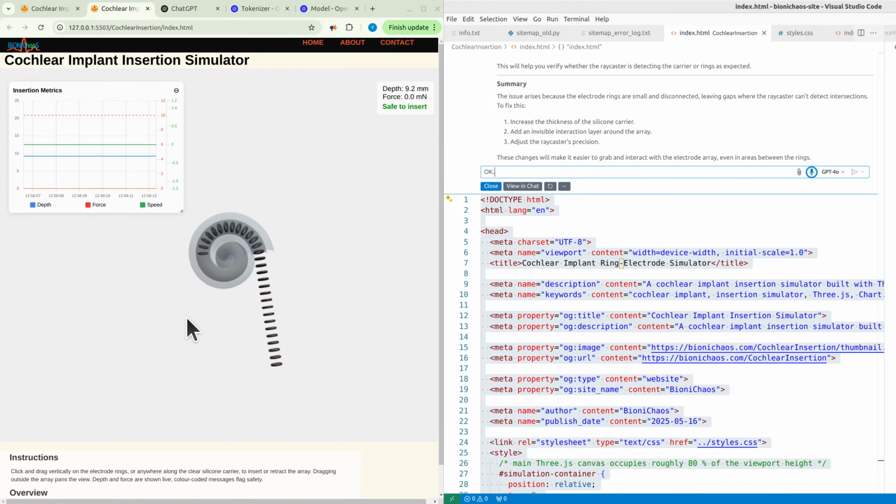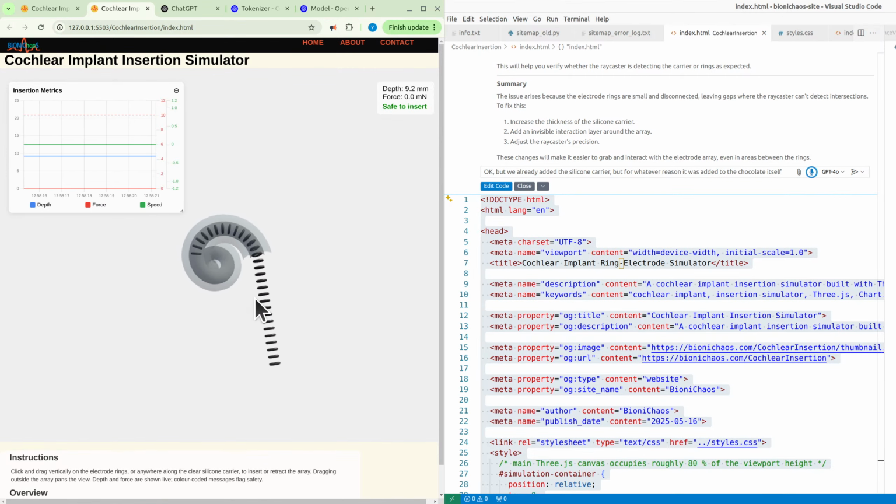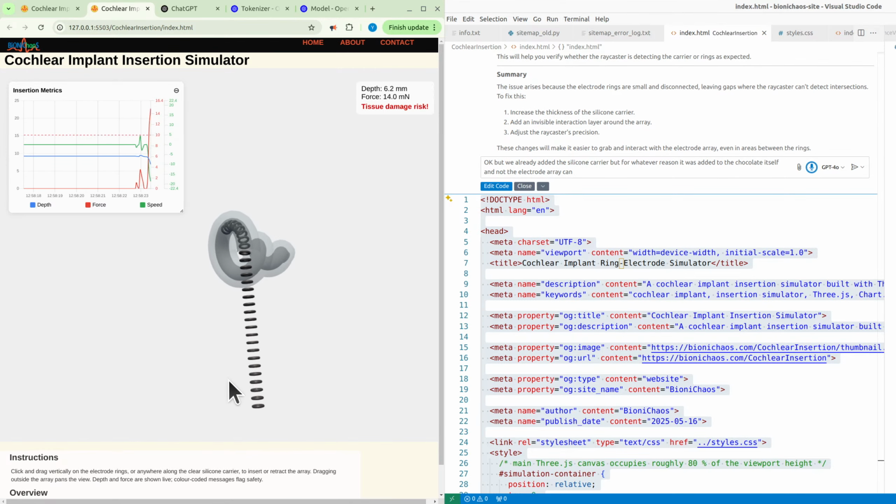Okay, but we already added the silicon carrier, but for whatever reason, it was added to the cochlea itself and not the electrode array. Can you explain which one is which?